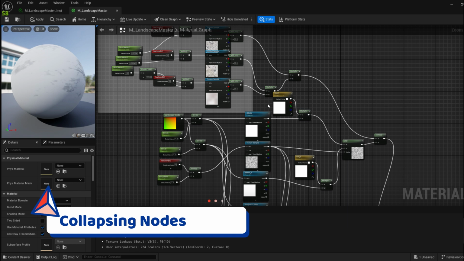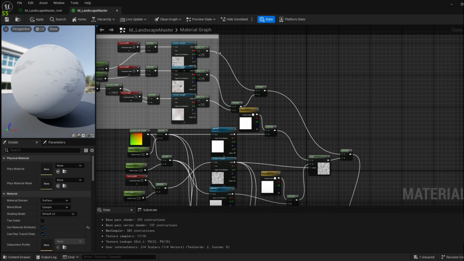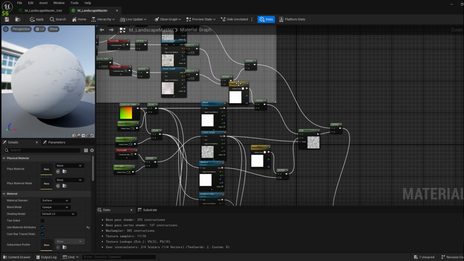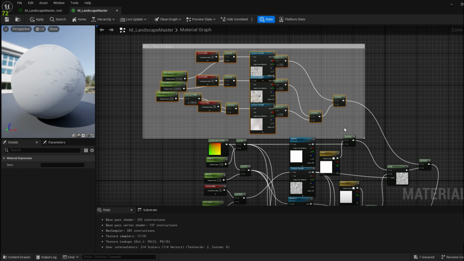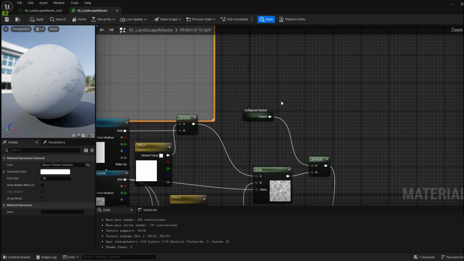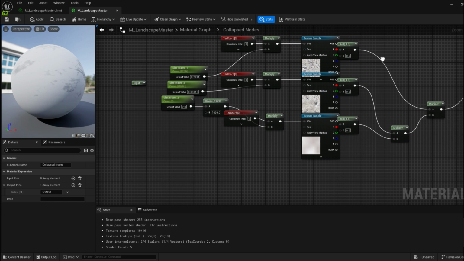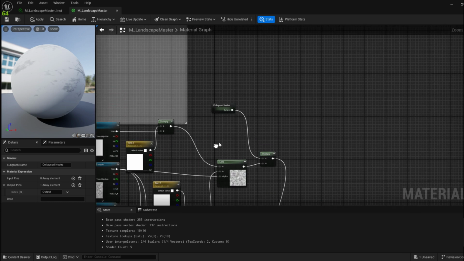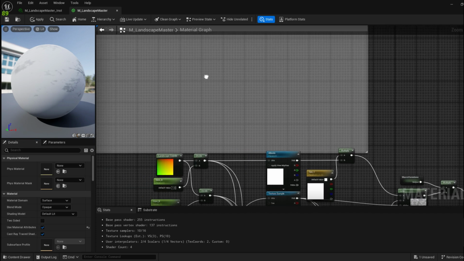So now you can see that our material graph looks a bit messy. So let's just fix that so it's easier for us to work with. So I'm just going to select all of this and I'm just going to right click and click on collapse nodes. So this is going to create a node that contains all of our functions, just like so. So if I go back to my material graph, I can rename this. I'm just going to call this macro variations. So this looks much cleaner now.